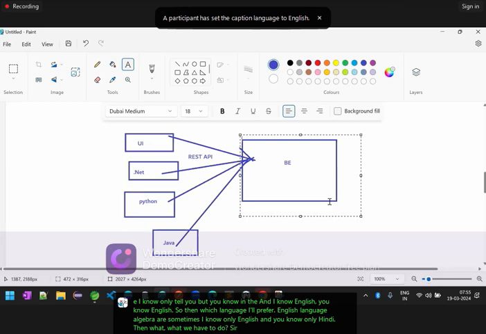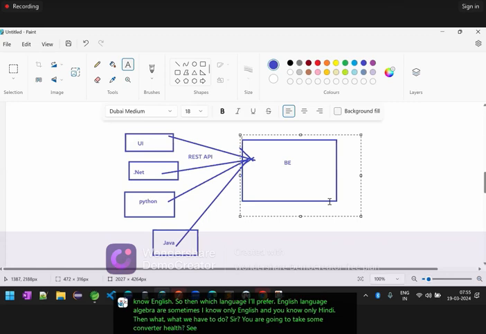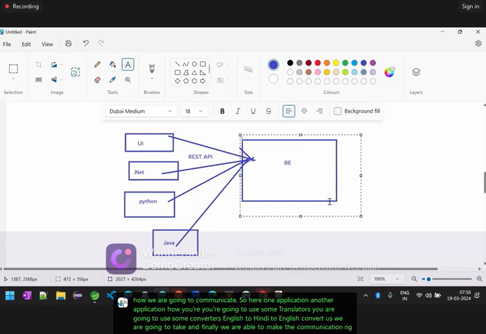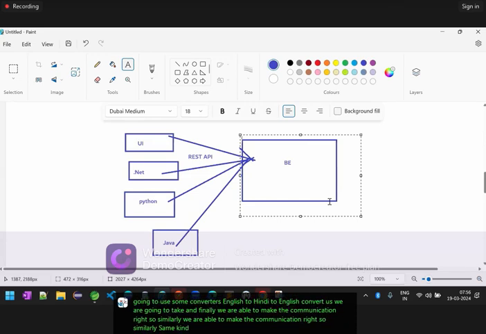You are going to take some converter's help. See, that's reality. I know English, you know only Hindi. You don't know English, I don't know Hindi. Then how are you going to communicate? So here, one application and another application, how are they going to communicate? You are going to use some translators, some converters. English to Hindi, Hindi to English converters we are going to take. And finally we are able to make the communication, right? So similarly, the same kind of concept is going to happen here.